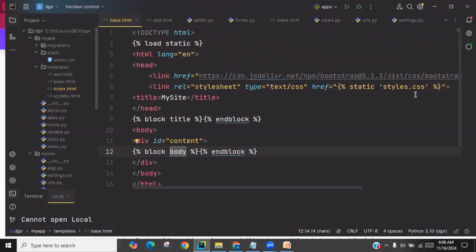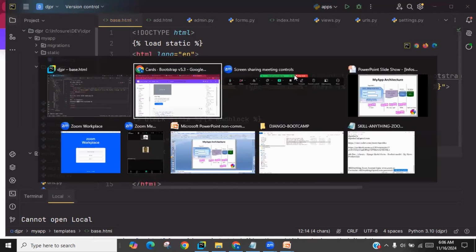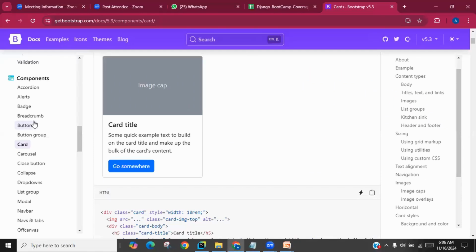So Bootstrap saves us, because in the absence of this, each fellow will have his own look and feel. Bootstrap has standardized and simplified it. See, buttons, carousel, everything is here.